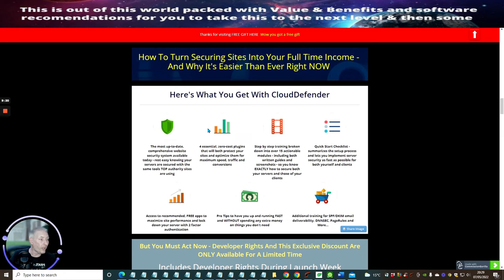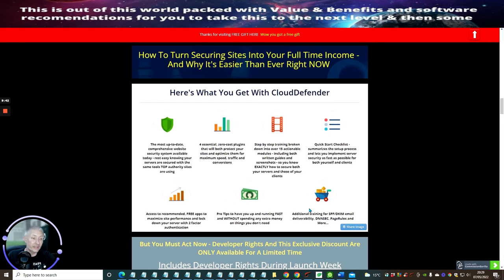Additional training for SPF and DKIM email deliverability, which is the DNSSEC page rules and more. This is something which is a little bit tricky to do. So this is almost like an additional bonus where it's going to show you how to set up AWeber and GetResponse, and you're going to be able to get more deliverability when you send out your emails. So that's a very, very good tool indeed.